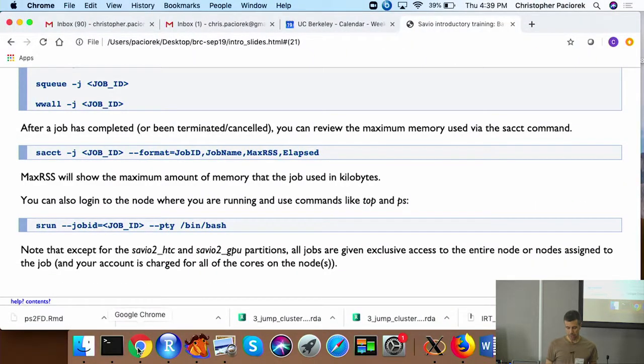OK, other questions? There are a few other things that you can do here in terms of looking at how much resources were used on a job that has already finished, and you can actually log into a node that you're running a job on and run top to be able to sort of see what's happening on the node. So there are some commands for that here that I won't go through in detail.